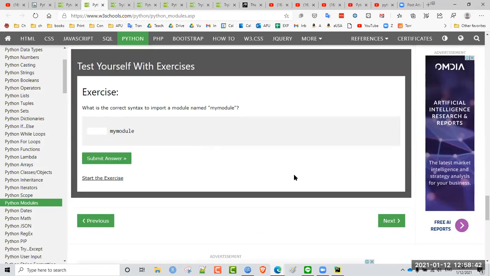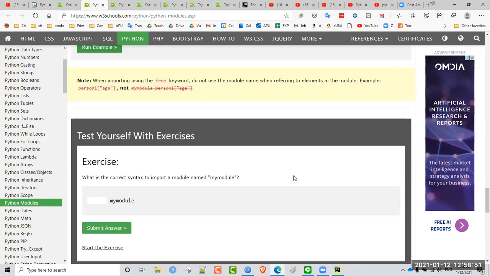Okay, does anybody have any questions about modules? Okay, so we've been using modules before, but you see now that you can write your own. The only thing is you have to figure out where to keep them so that you can access them.